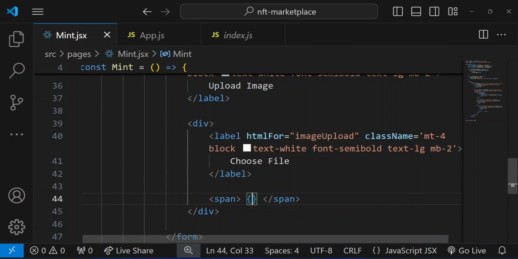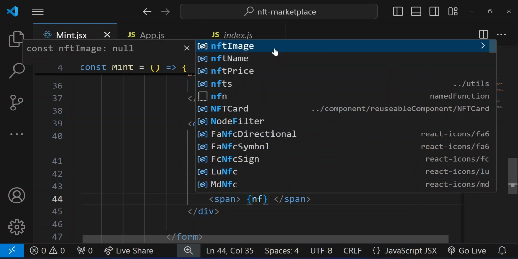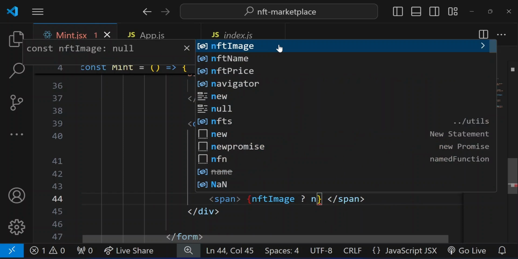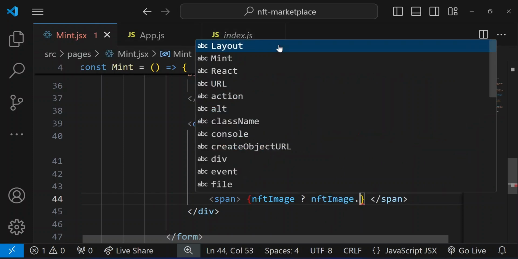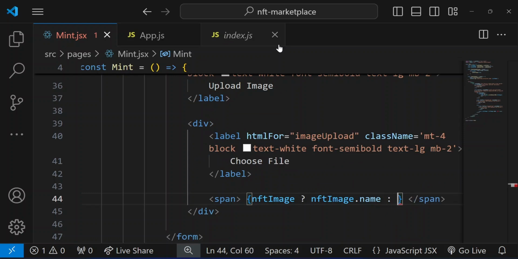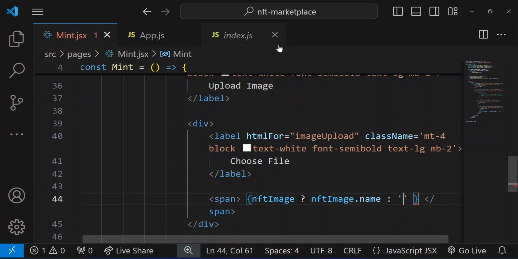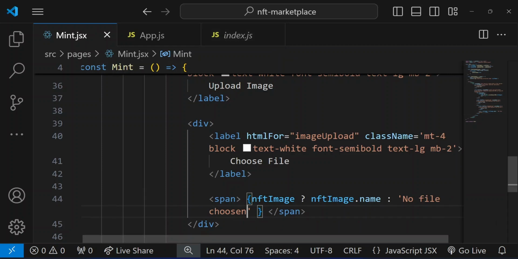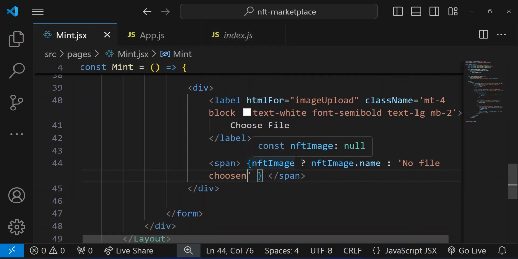In this span, we're going to say NFT image, NFT image again dot name, or no file chosen. So this is going to bring out an image.